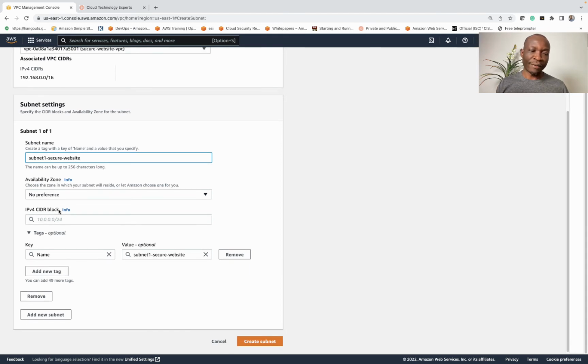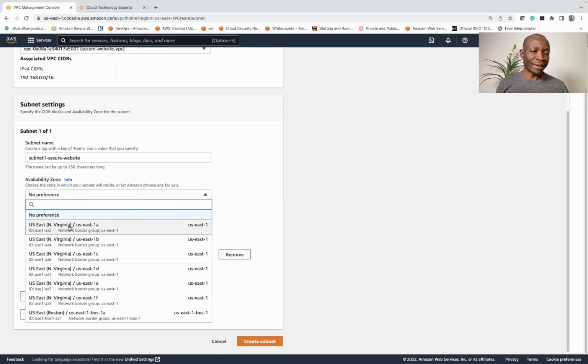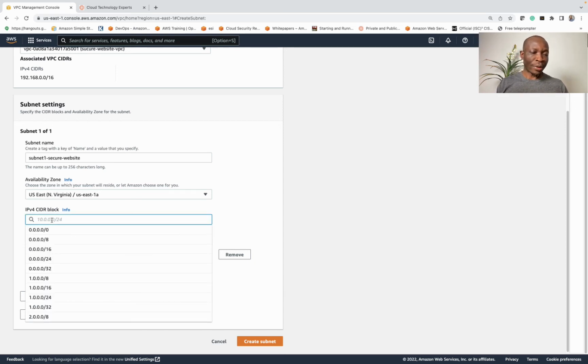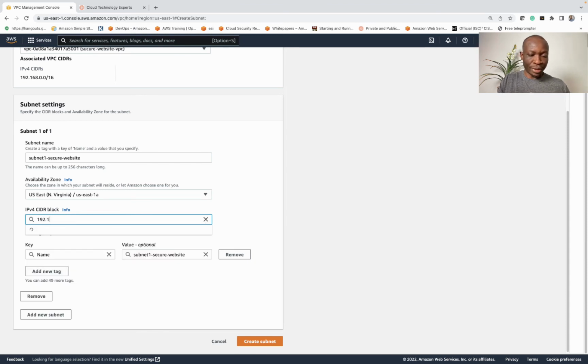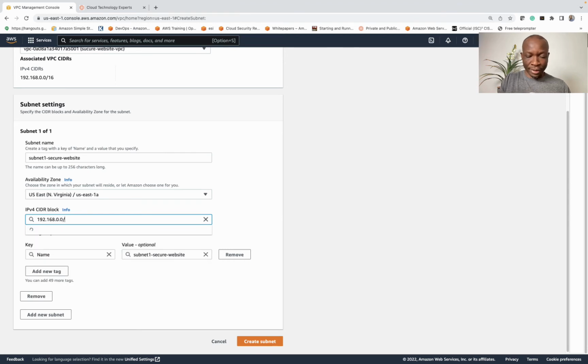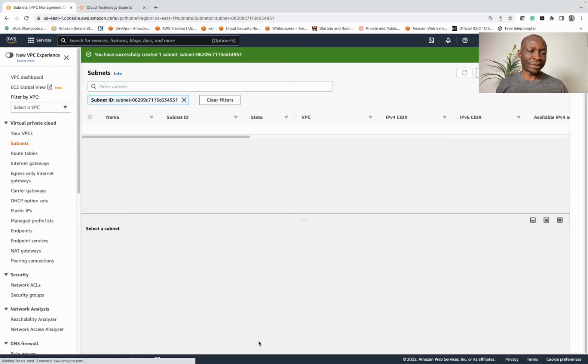Okay, give it any name you want, but try to make it make sense. I'm going to choose AZA. See what I meant earlier? Your subnet has to reside in an AZ. Now we're going to give it a subnet address. So 192.168.0.0/24. I'm going to use a /24 and just say create.